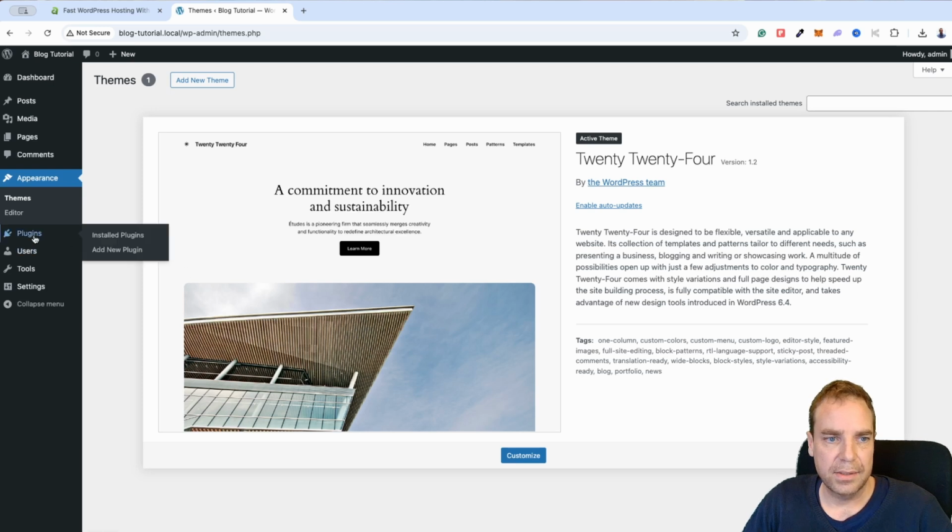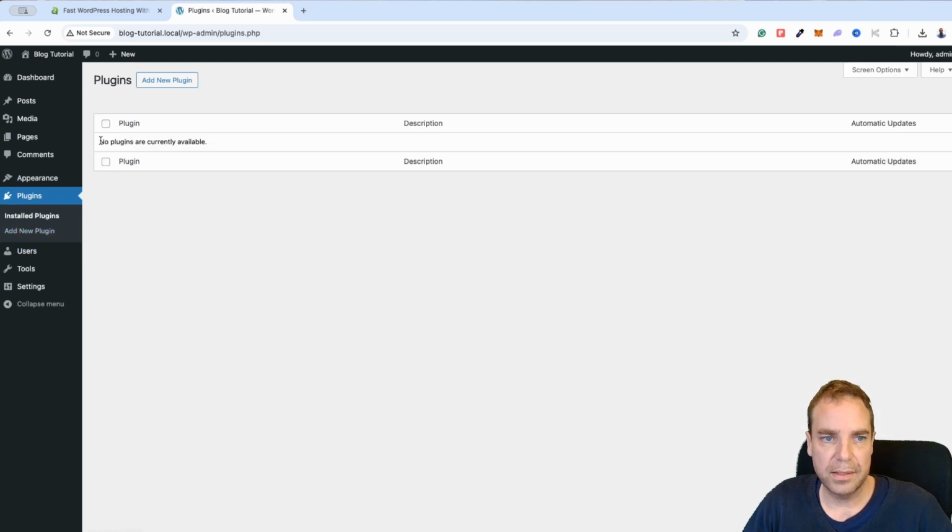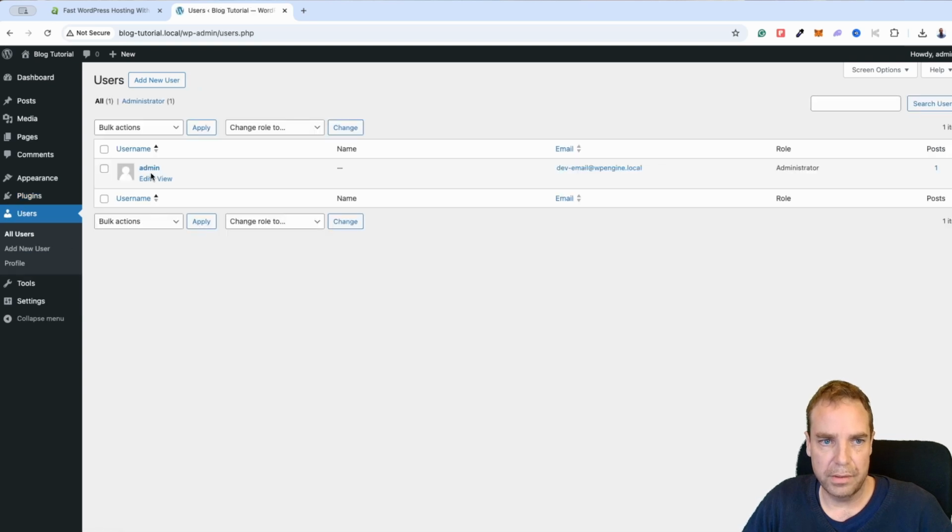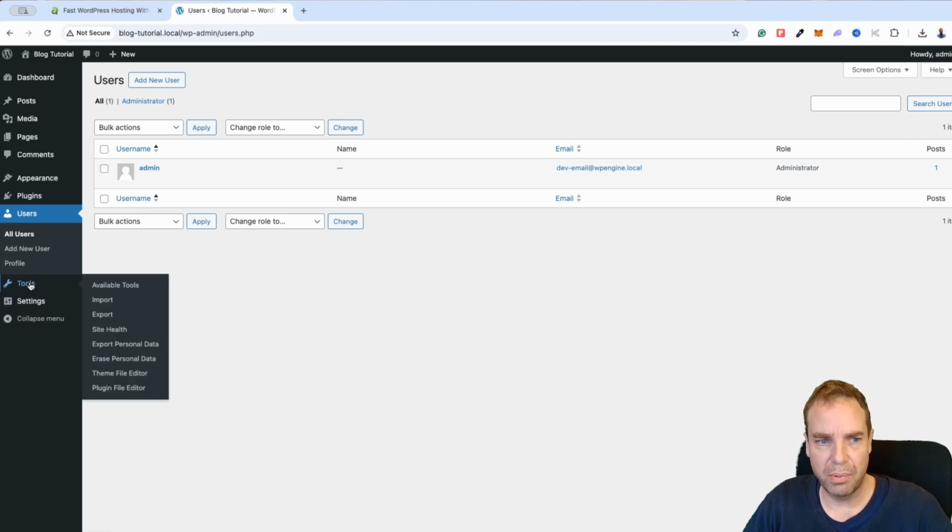And let's go here to plugins. Here you can see nothing right now because we haven't installed any plugins. Later we can see all our installed plugins and manage them here. Users, the user is only the admin. That's me. Then tools, this is not really important.